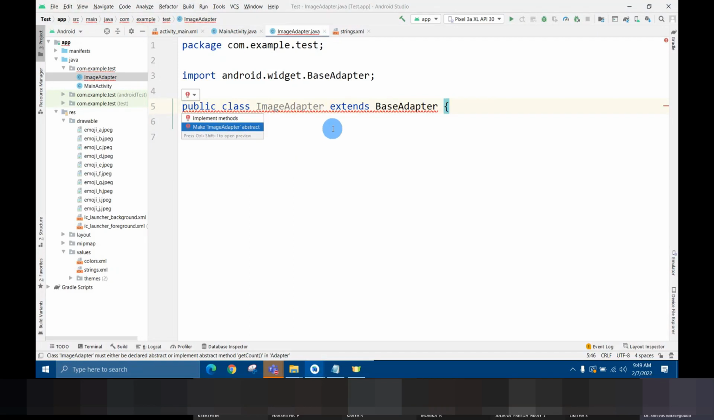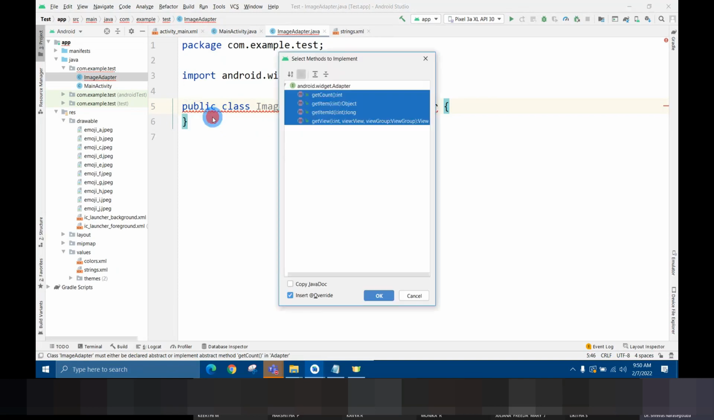Now here this error is coming because whenever you extend it to the base adapter, it expects some of the methods to be implemented, or at least you have to declare it as an abstract. So here we have to implement that one. So I'm going to select the first one, select implement.